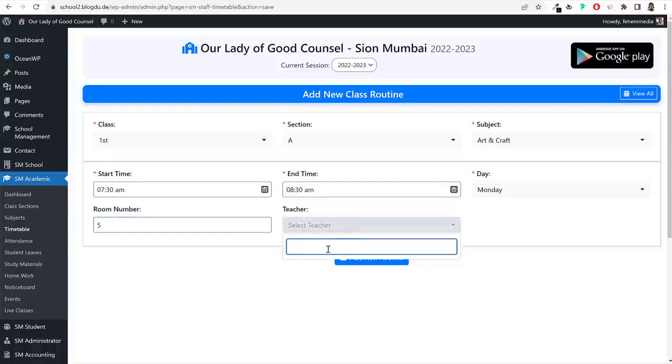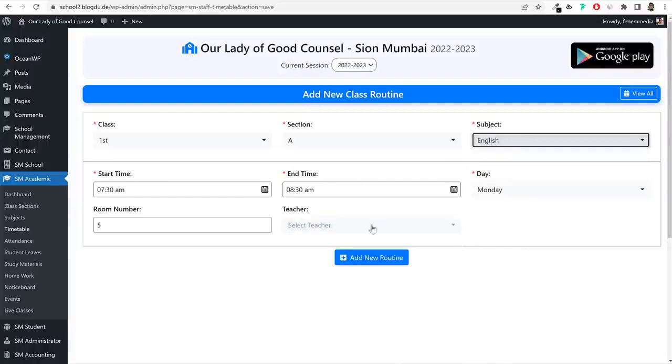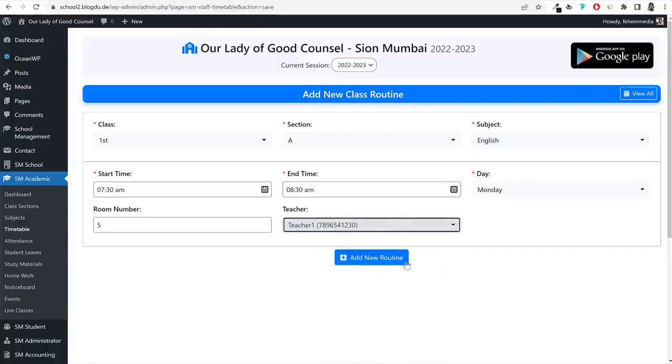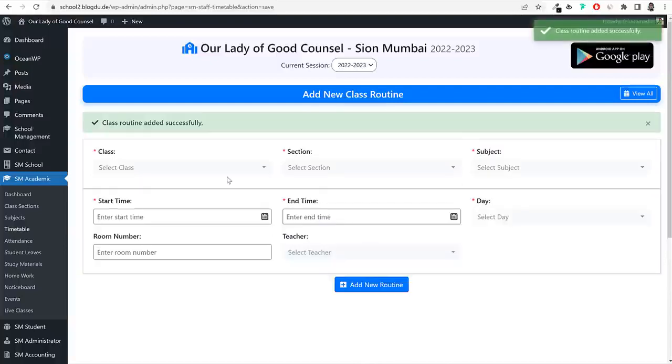And who is the teacher for this? You can search for that teacher. If you search for this teacher, it should give you that teacher name, but because we have not assigned any teacher, it is not coming. If I select English, because we have assigned a teacher for English, and select this option, now as you can see, you get this teacher 1. So let's select English for now. Similarly, this was 7:30 to 8:30.